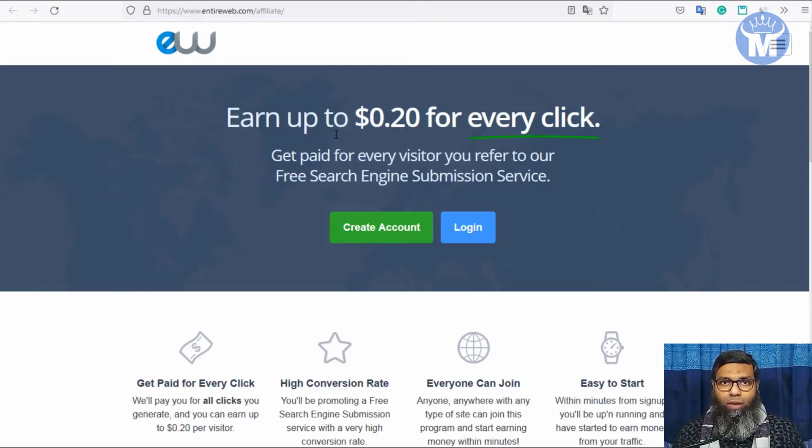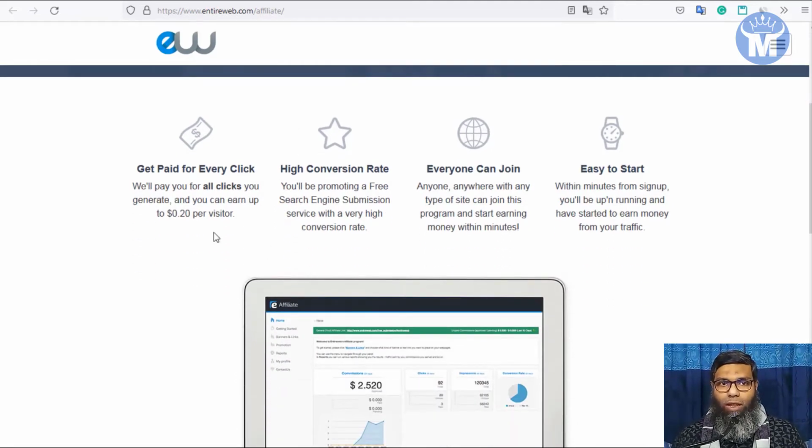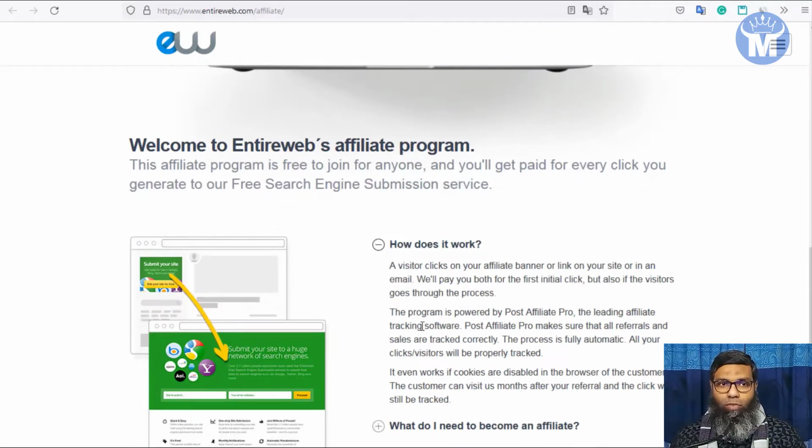So this is a really good way for them to increase their search engine database, and in case people are getting money for that. So this is really a win-win situation for everyone. So if you just scroll down, you can see that get paid for every click, and this is a high conversion rate. Everyone can join. It's a worldwide opportunity, and this is not difficult, it's easy. It's easy to start making money with the Entireweb affiliate program.